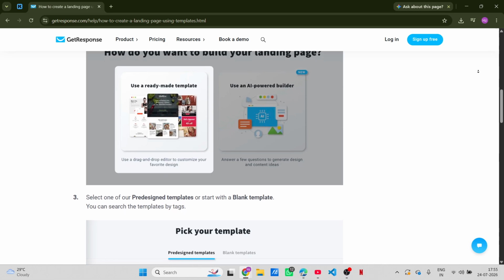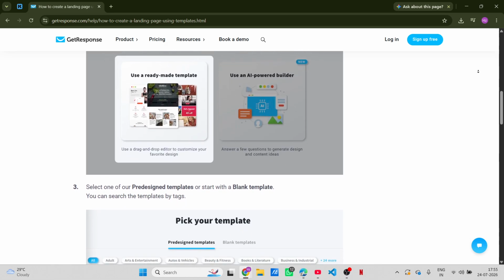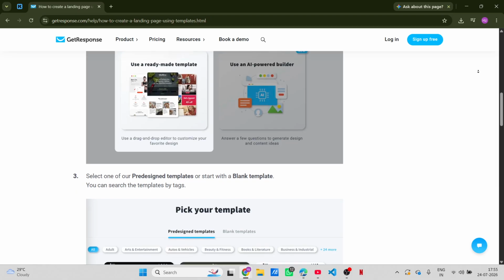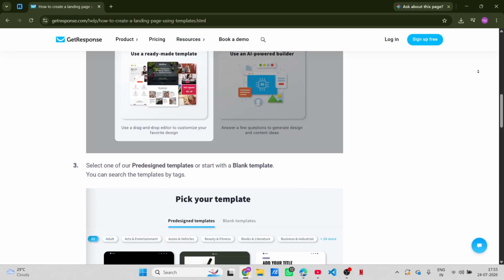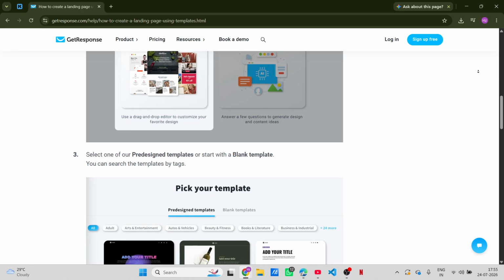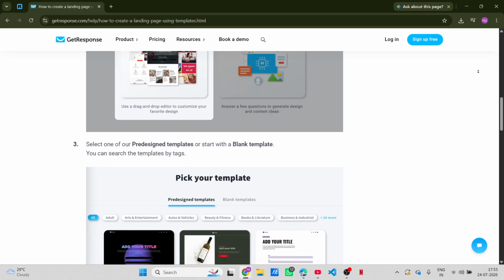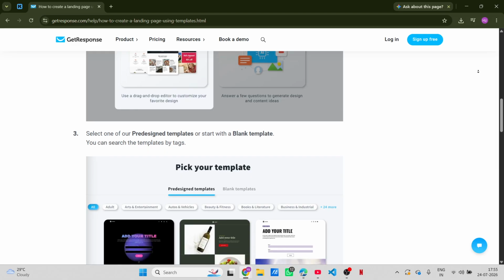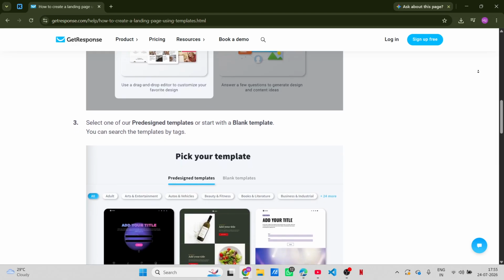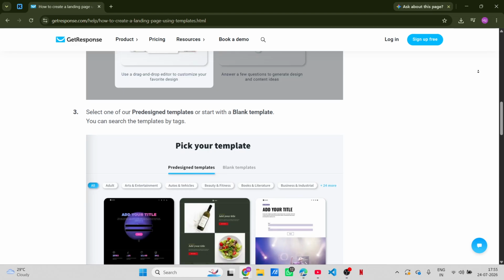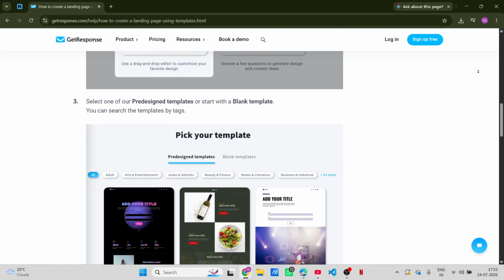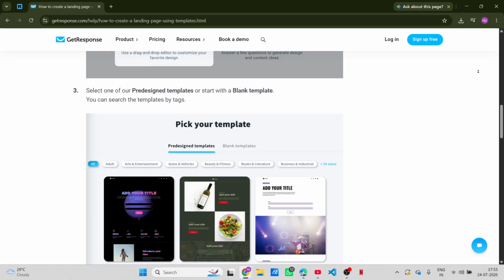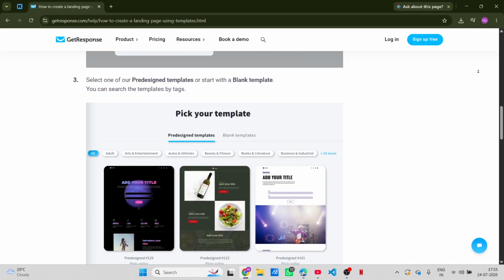So how do we create an effective landing page in GetResponse? First, you need to log in to your GetResponse account. If you don't have one yet, you can easily sign up for a free trial. Once you're in, look over to the left-hand side of the dashboard, and you should see a menu. From here, navigate to the Landing Pages option. Click on it, and you will be taken to a section where you can see all your landing pages if you have any created already.